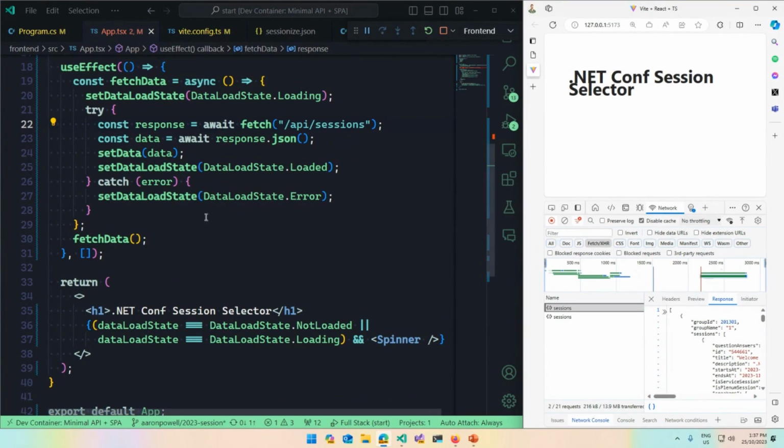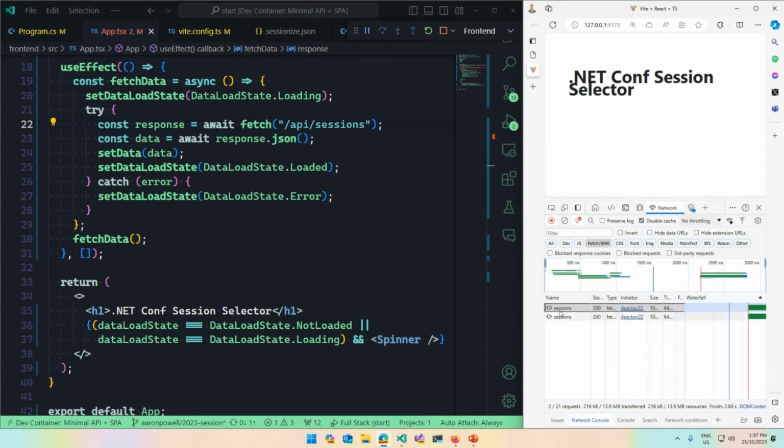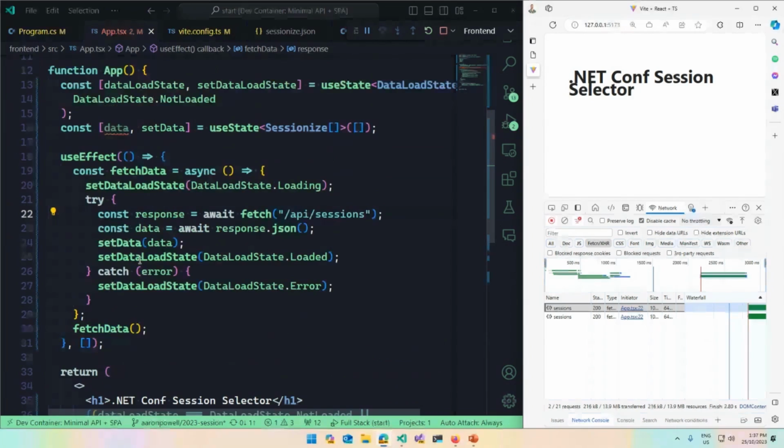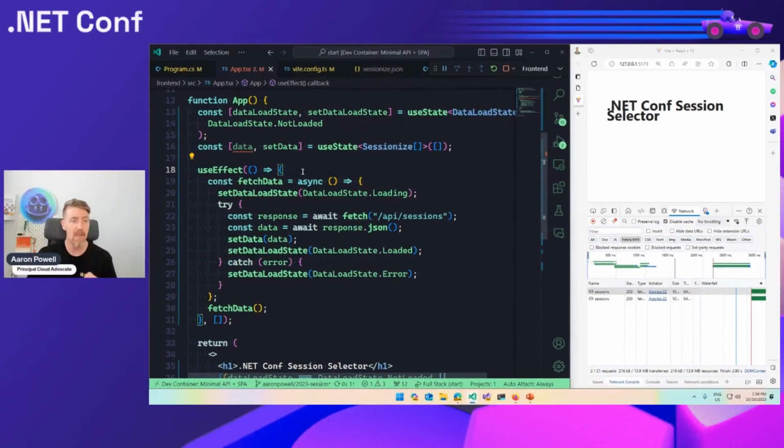One step closer. The only thing we're missing is the fact that it's calling this endpoint twice. Now, the reason that it's doing that is because I'm running React in strict mode. Strict mode will mount the component and then unmount it, and then mount it again, just to simulate the possibility of state transitions really quickly and allow you to catch potential problems such as this.